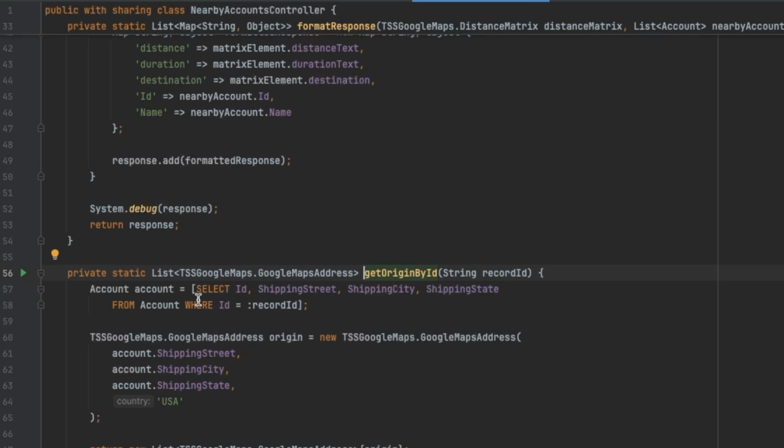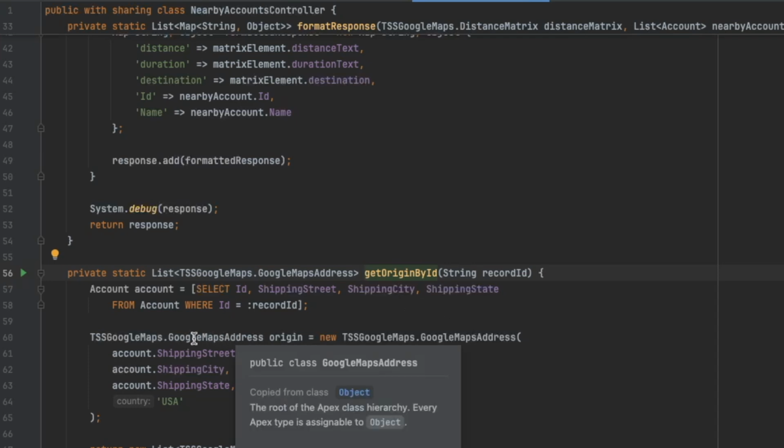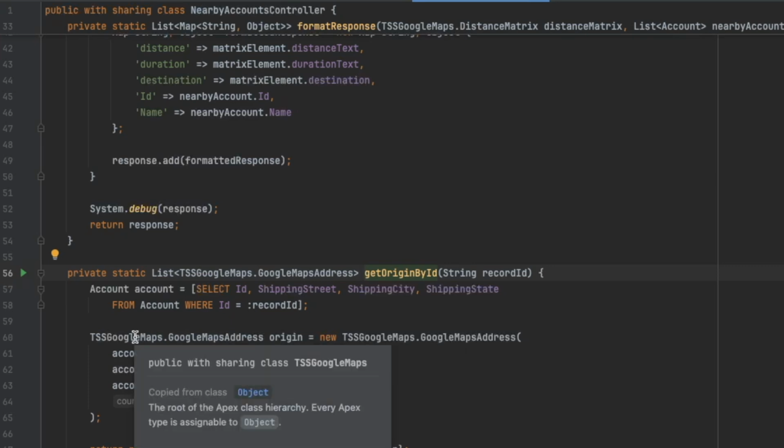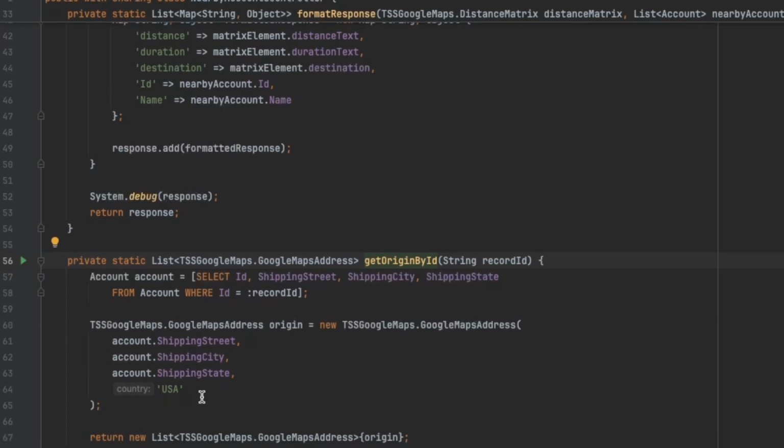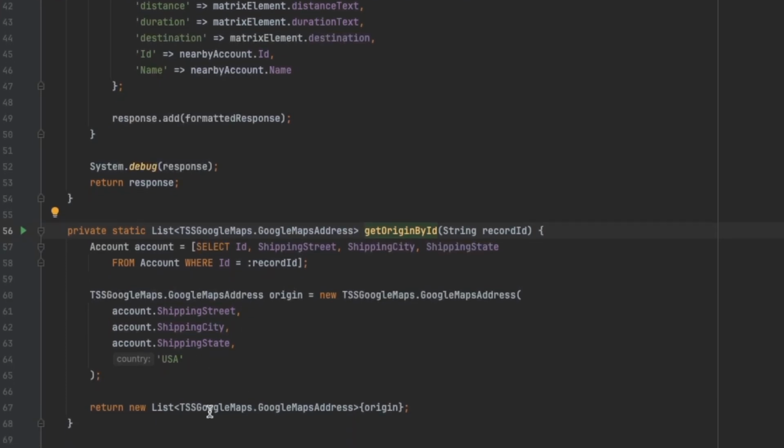It queries the interesting details that we need on the account, specifically the street, city, state, and it formats a Google Maps address. That's one of the TruSummit Solutions Google Maps inner classes that help us to format our requests. So we just simply indicate that we've got a street, city, and a state. We hardcode USA, and then we return that as a list of Google Maps addresses.